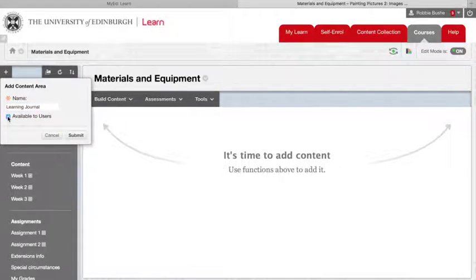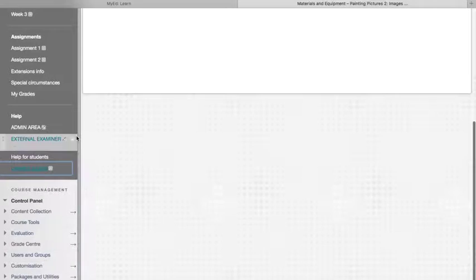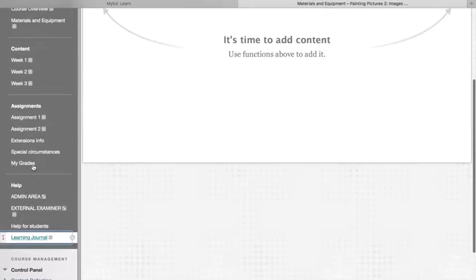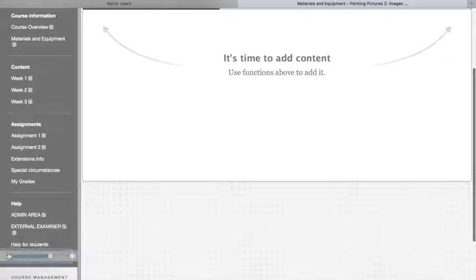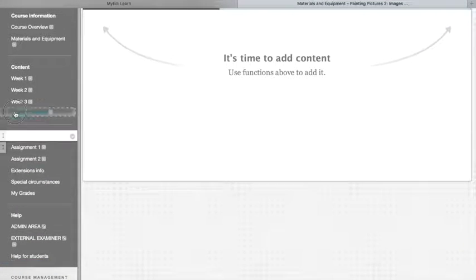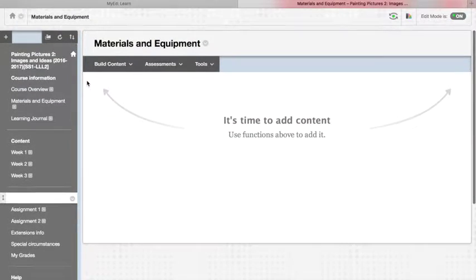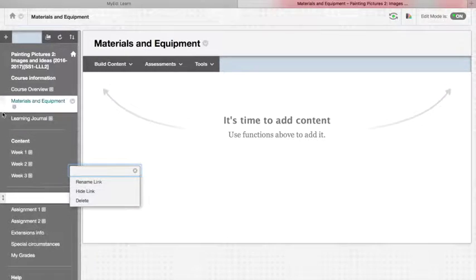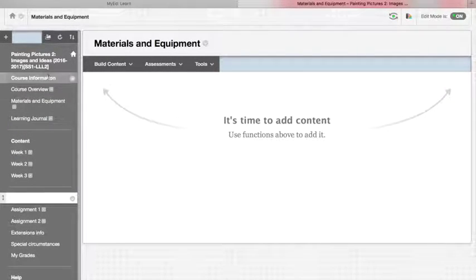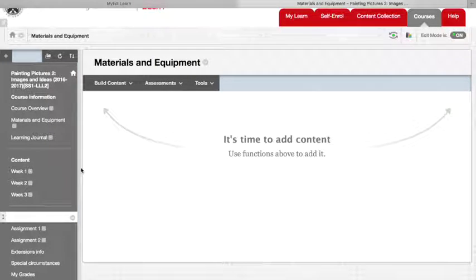Again, available to users. I'll talk about that more later. Submit. And again, it goes down to the bottom, and I want to scroll up, bring it right up, and put it. So what I'd like you to have for all your courses, underneath your title, is course overview, materials and equipment, and learning journal. So it looks something like that.